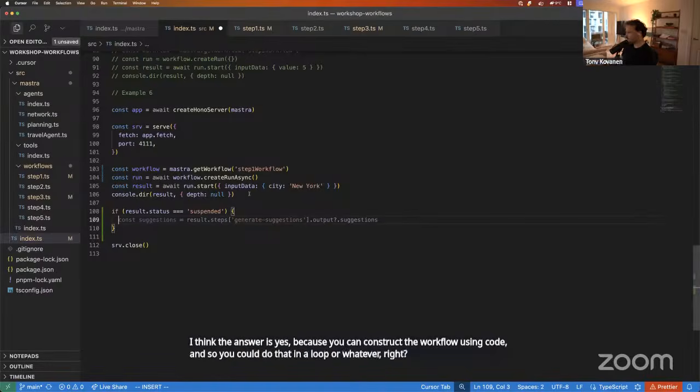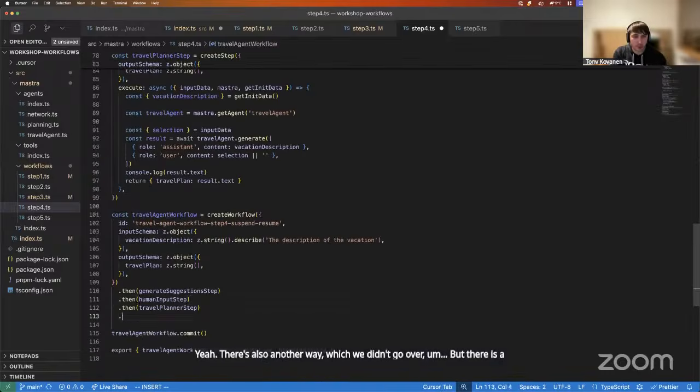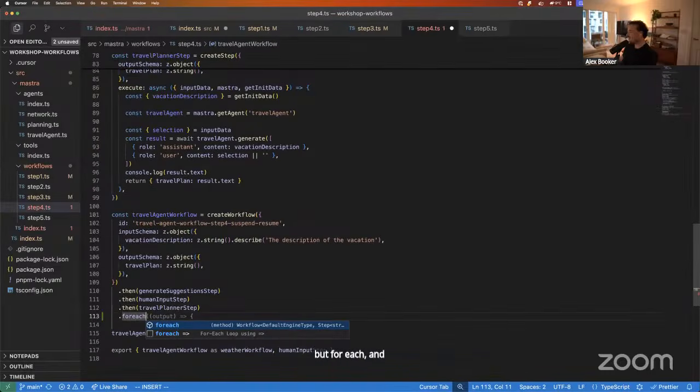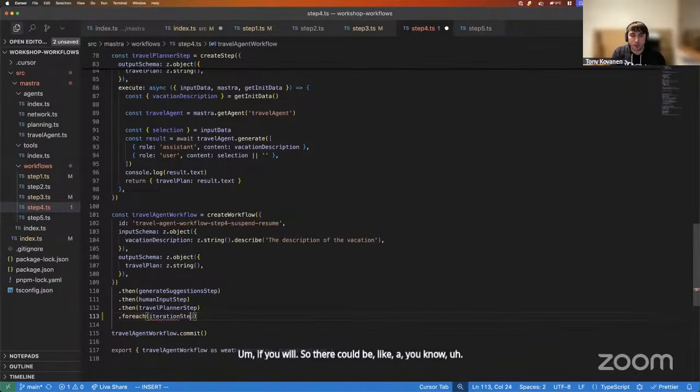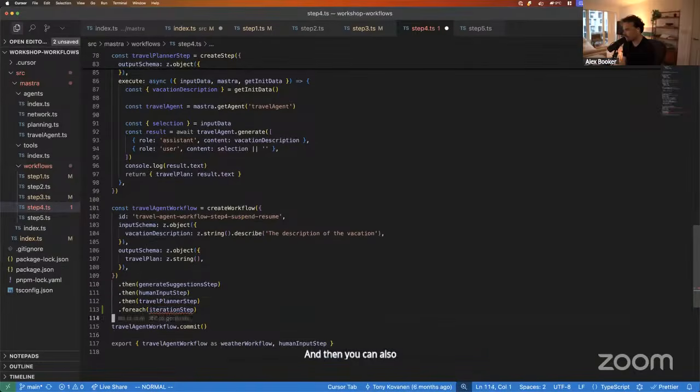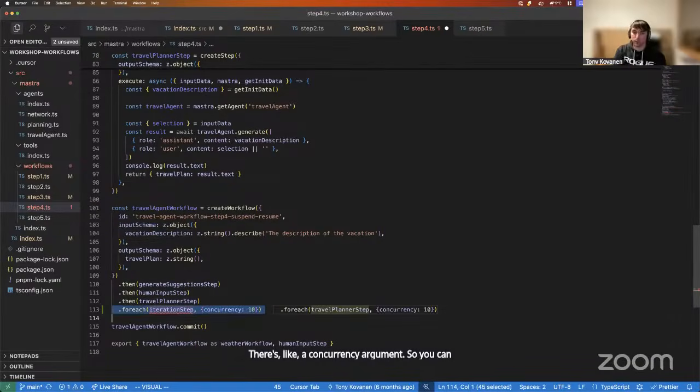There's also another way, which we didn't go over, but there is a construct called .foreach. And .foreach takes, as its input schema, an array of anything. And then the step that you plug into foreach will take the individual items. So it's kind of like a for loop, if you will. So there could be an iteration step, and this takes one single item, but foreach as a whole takes an array of that item type. And then you can adjust the concurrency as well. Oh yeah, that's a nice concurrency option. So you can run 10 simultaneously.